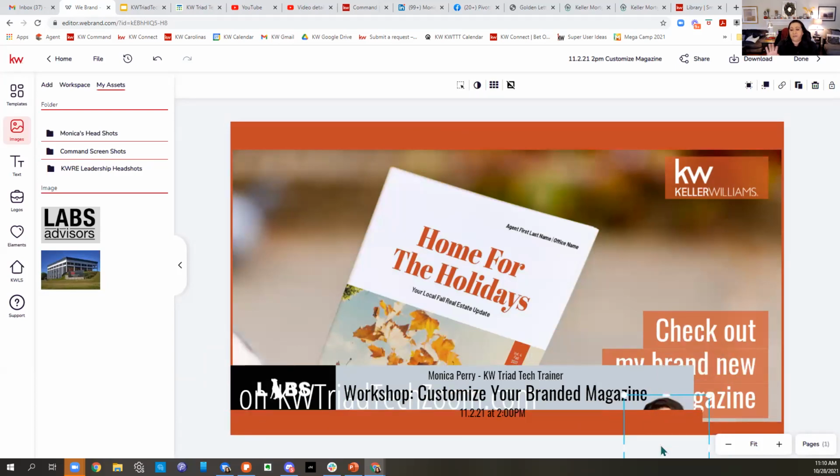And then you can just share that image with that link. They can click on it and they can read your magazine online. Okay. Any questions about that piece?